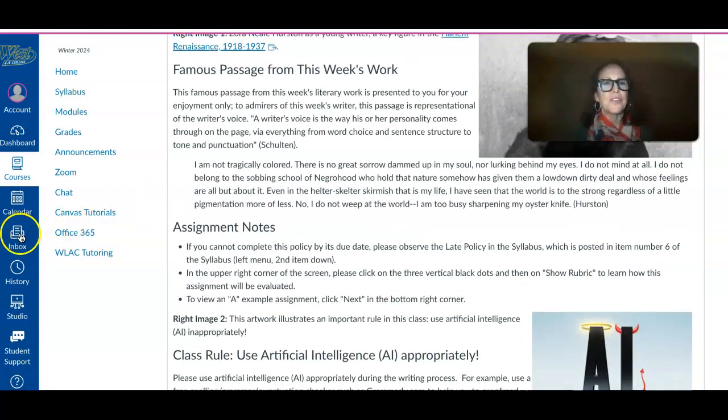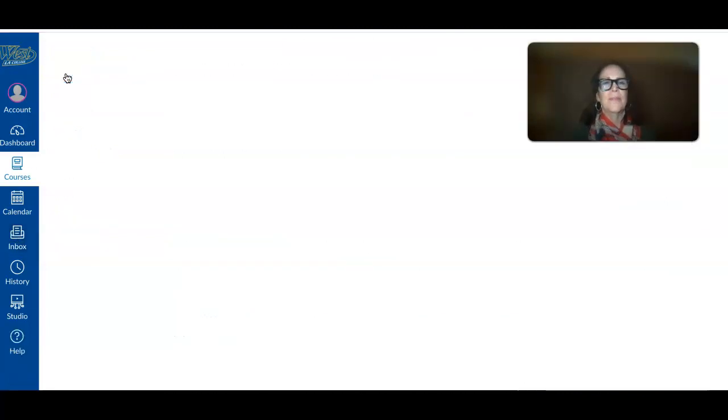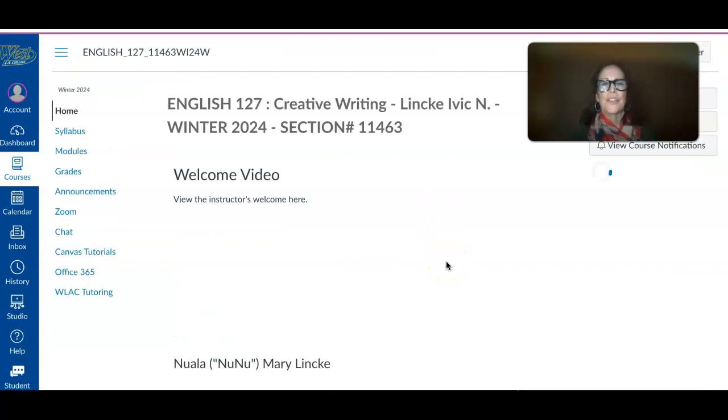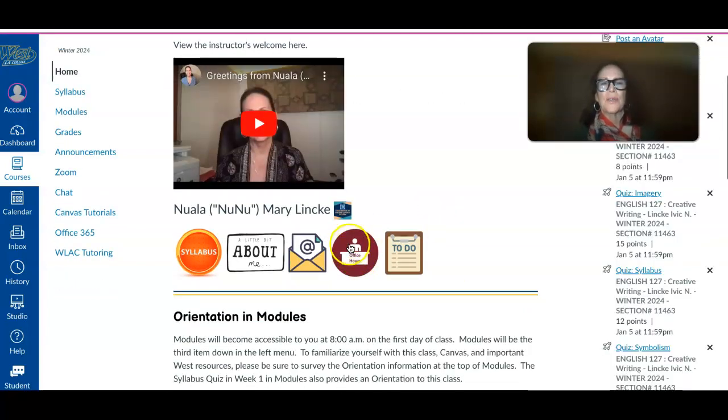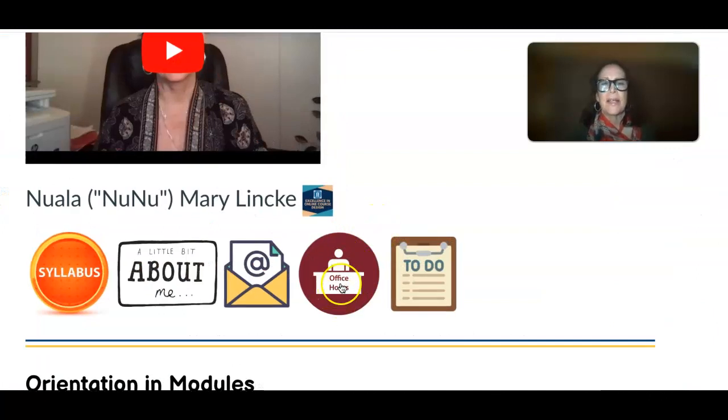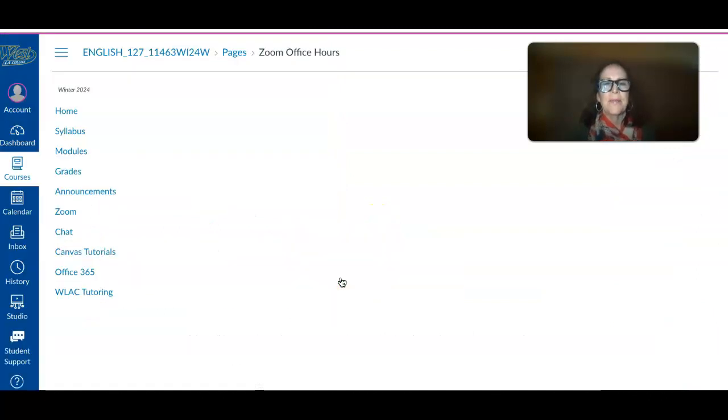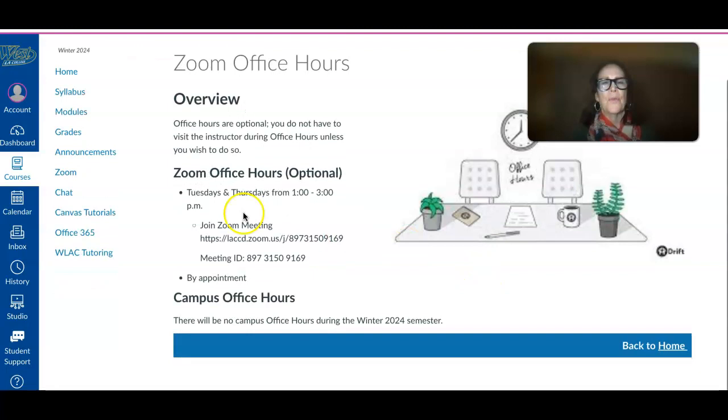Now, if you have any questions or concerns, I'm over here in inbox. I answer emails very rapidly. Or you can come over here to home, click on home, and then scroll down a little way to this office hours icon right here. I'm going to click on it. And you'll find out when my Zoom office hours are if you want to meet face-to-face in cyberspace, and all the Zoom access information is right here.